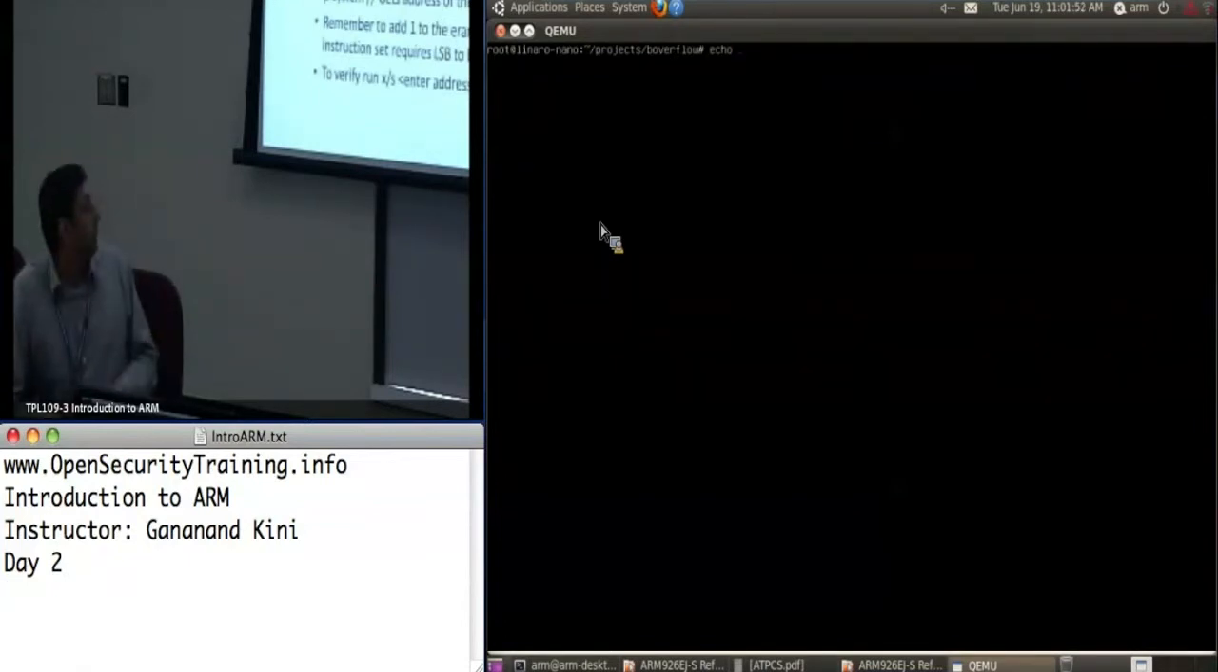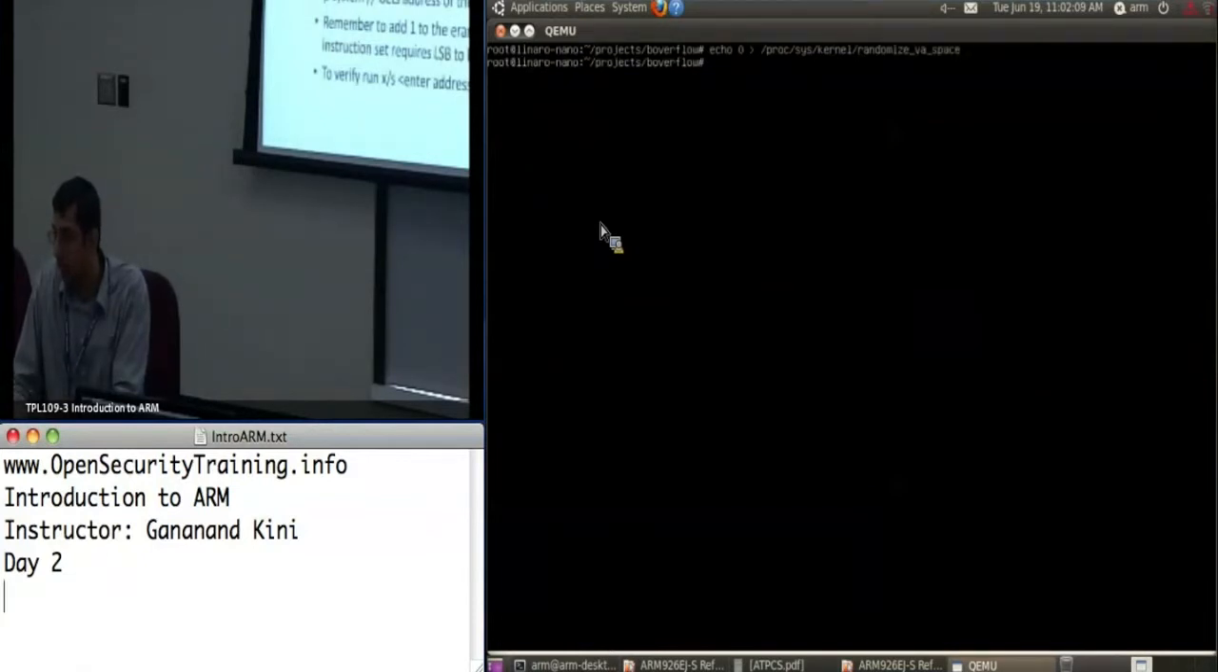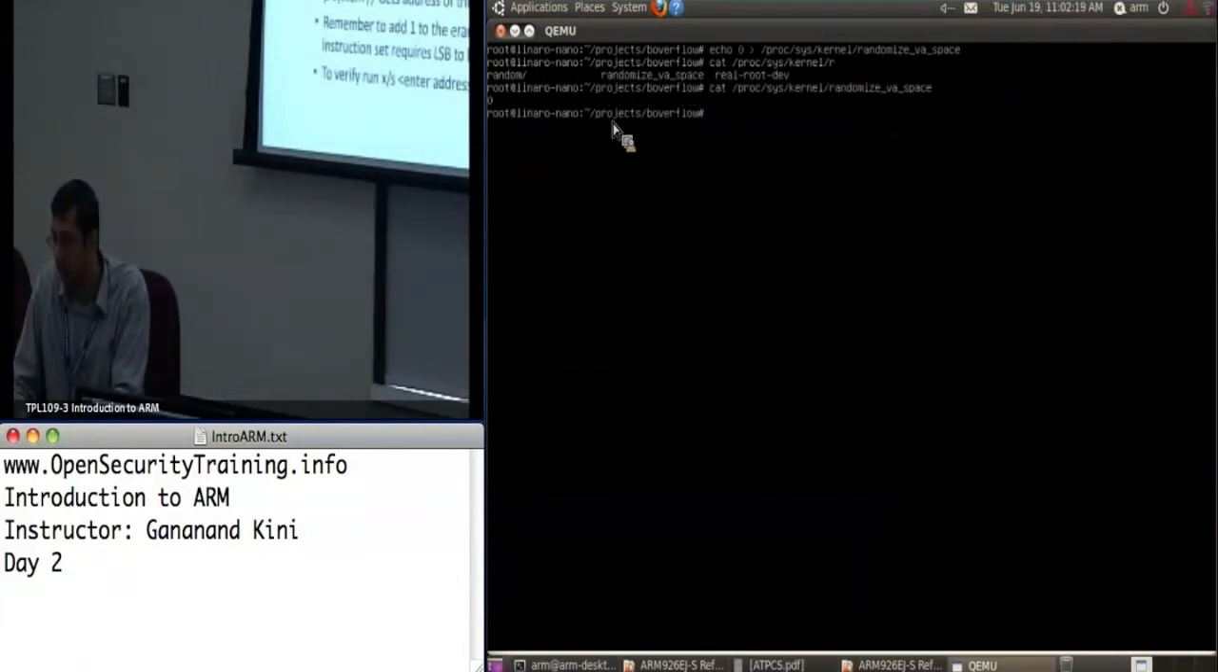So we're turning off address space layout randomization with that command over there. And if you want to make sure that 0 is being stored in there, you can just cat that value. So it should be 0.